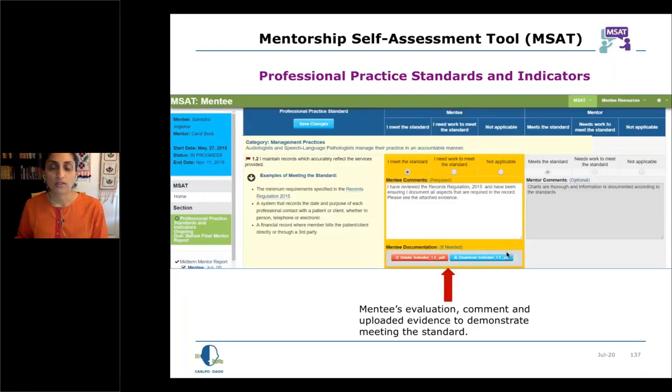And then this is showing you more closely what the professional practice standards and indicators section is like. So you see you're in the category of management practices, and the specific practice standard is indicator 1.2: I maintain records which accurately reflect the services provided. If you click on the arrow next to examples of meeting the standard, it shows you some examples of how you can show that you've met that standard or how to meet the standard. And then in this yellow area here, that's where you as the mentee reflect on your practice and assign yourself a rating of either I meet the standard, I need work to meet the standard, or some of the standards may not be applicable. And then under mentee documentation, that's where you can upload some evidence to show yourself and to show your mentor that you have met that practice standard.